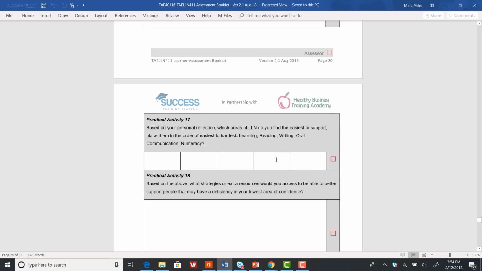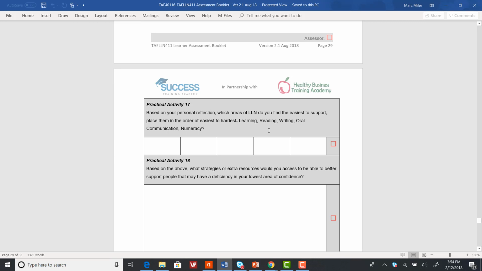Practical activity 17, based on your personal reflection, which areas of LLN do you think you find the hardest to support? So we've got easiest to hardest. For example, in my case, I find the easiest to support is definitely learning. Next would probably be reading. Next would be writing. Next would be oral. And the hardest to support for me would be numeracy. So you're just going to put them in order of the least to the hardest for you to support.